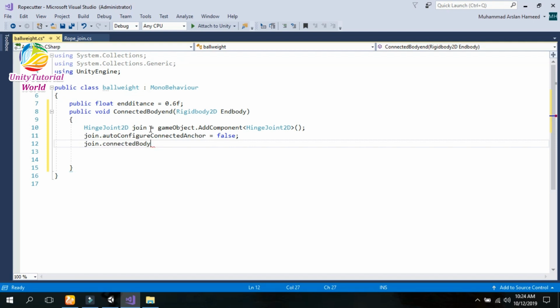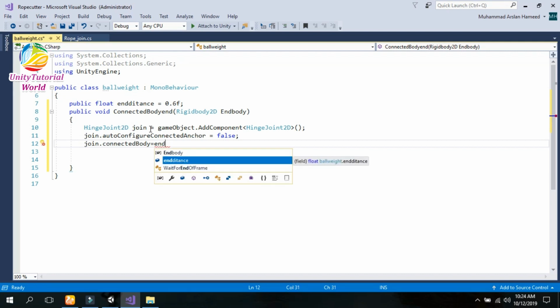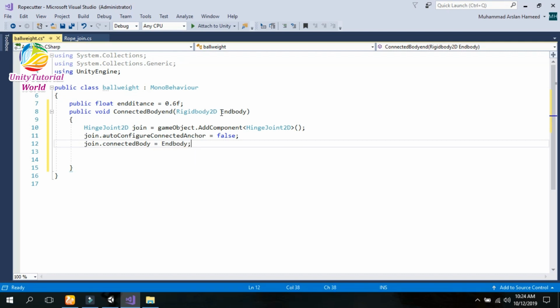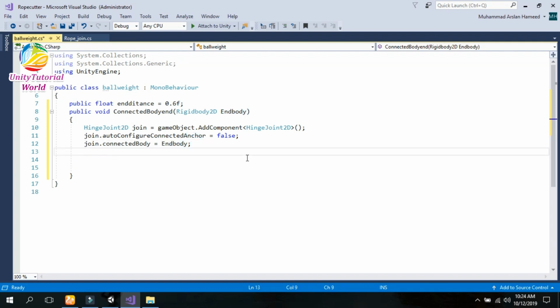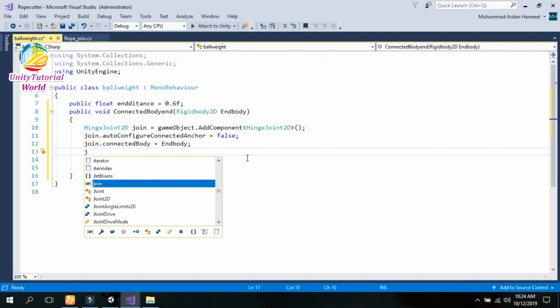Then joint.connectedBody equals to the body that we have created. We should give joint.connectedBody equals to this connected body to the joint, so it can create a joint.